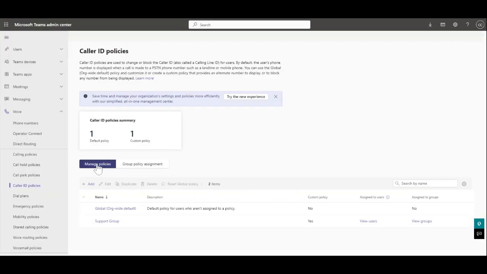So now I have 2 policies. For the people in my support group, they're going to show the main phone number for support when they call out. But for everybody else in my organization, they will show their own individualized DIDs.